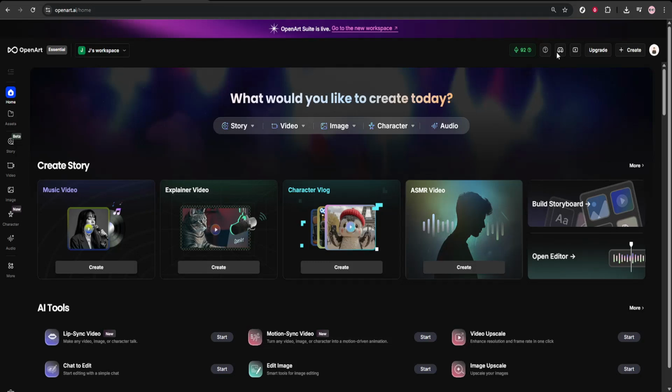In today's video, I'm going to teach you how to import external videos into OpenArt. By the end, you'll know exactly how to bring your own footage into OpenArt's video-to-video, upscale, and extend tools so you can start creating right away. Make sure you're signed in, have your video file handy, and a stable internet connection for faster uploads.